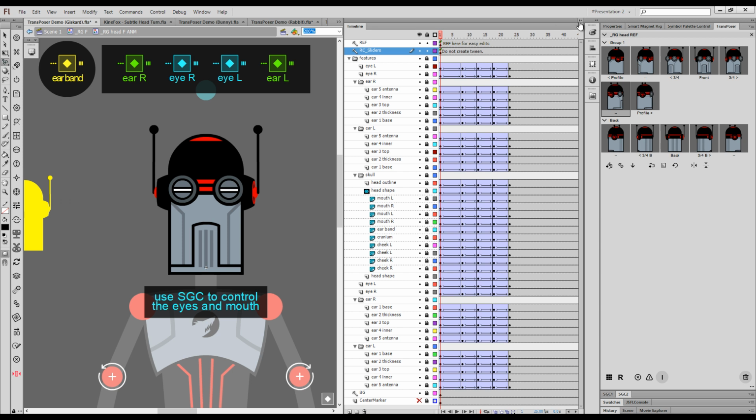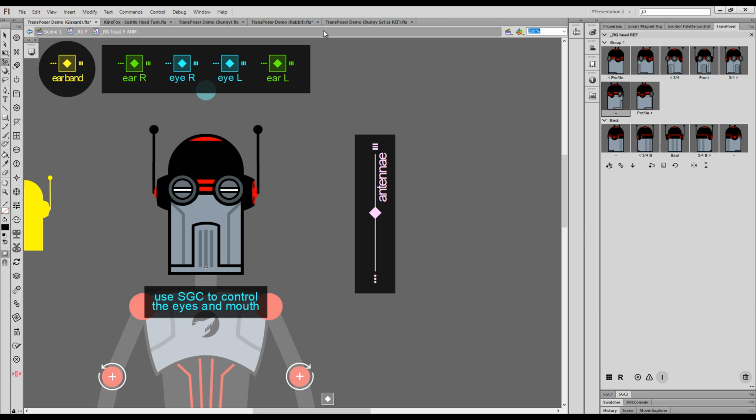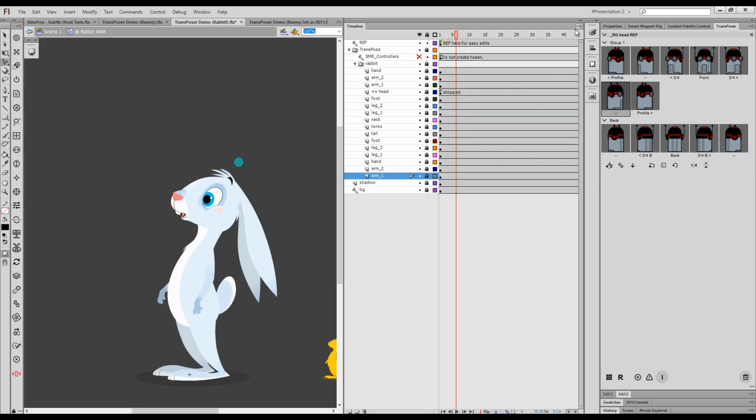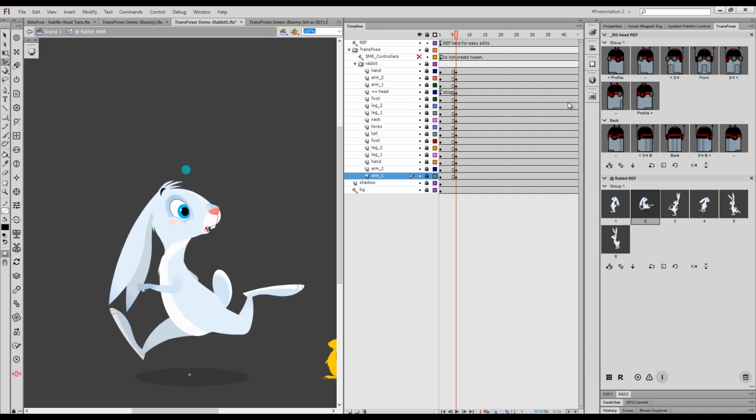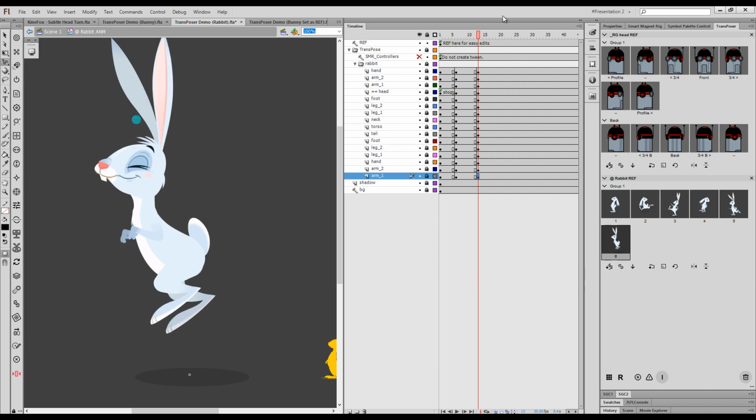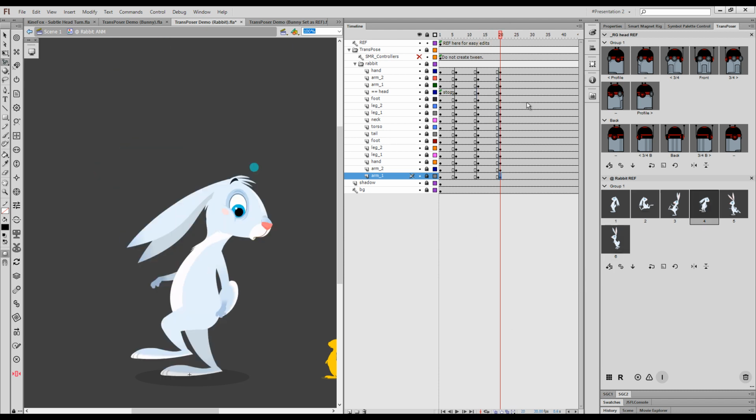Anything that is symbol-based can be transposed. As another example, let's load a few poses of this rabbit and transpose those. There you go. As I said, anything that is symbol-based can be transposed.